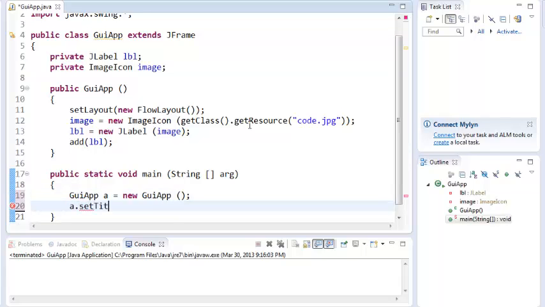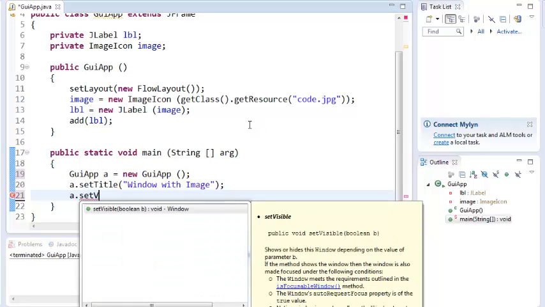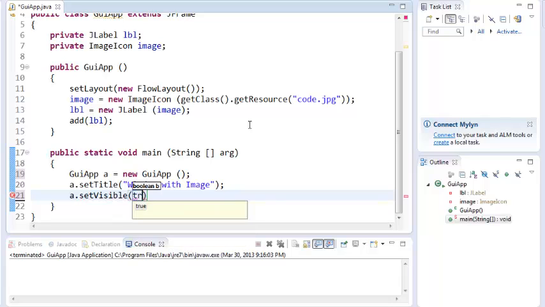Set title, window with image. We are going to set the visible. Set true.